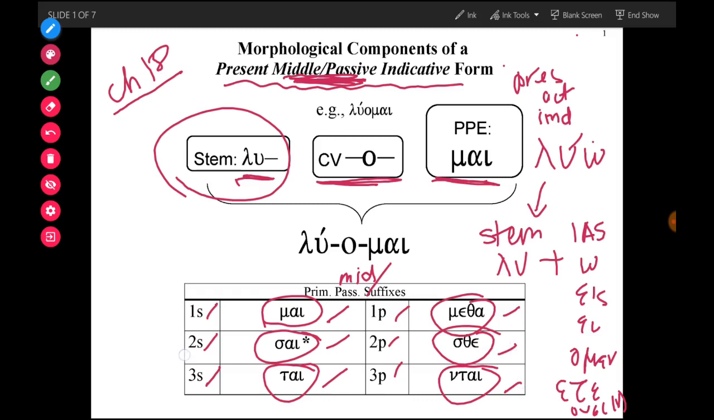Now notice that the second person singular form, sai, has an asterisk. The reason is that, at least for the present middle and passive indicative, you're actually not going to see the sai. The sai suffix is going to undergo a change because you add a connecting vowel to it. So whenever you add a connecting vowel to sai, it undergoes some changes.